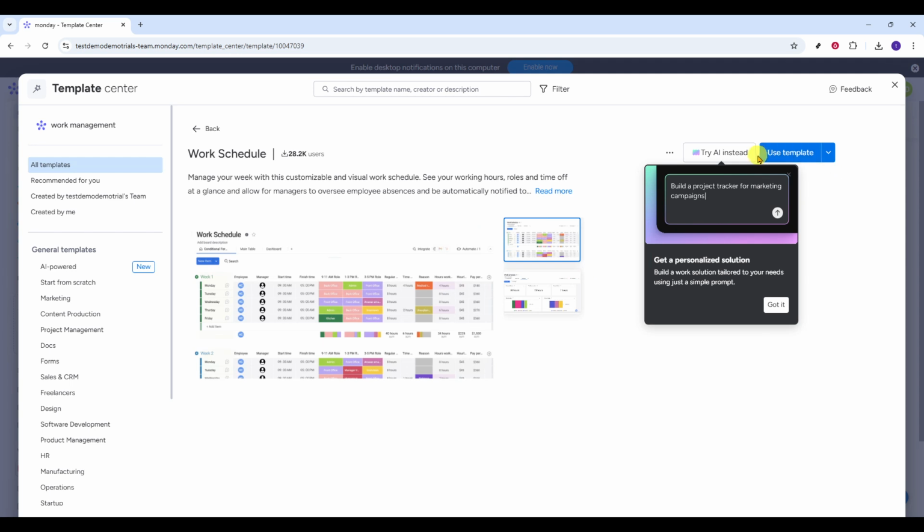You'll be taken to a preview page that shows what the board looks like, including the kinds of columns and groups it includes. Take a moment to scan the preview so you know how tasks, shifts, dates, and owners are organized. Next, click Use Template.